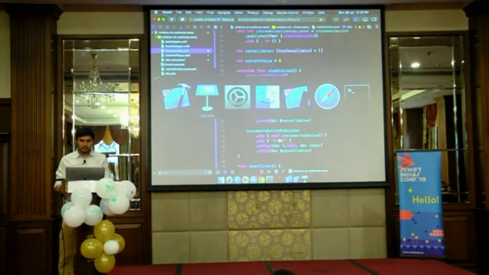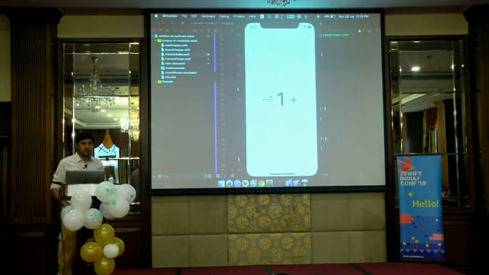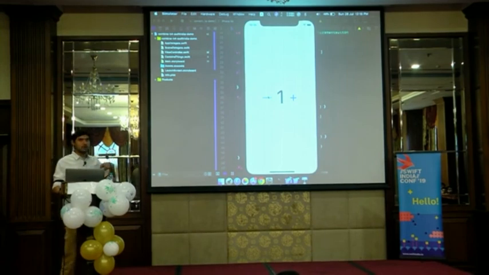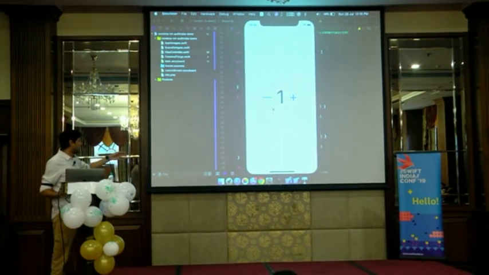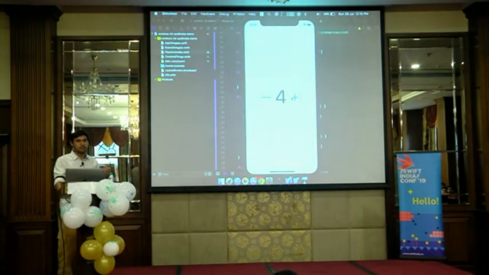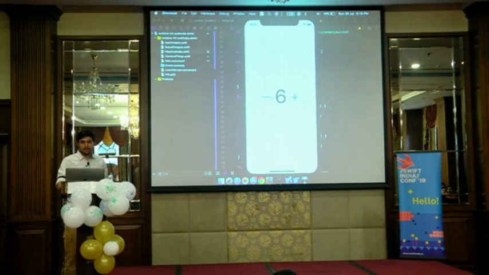Basically, I made this little app where we can increment and decrement stuff. These two are buttons, and you send signals for these two buttons, and this is a label that acts like a subscriber. As you can see, if I tap plus, I'm sending values, and my label is listening to it, right? And same for my decrementer as well.